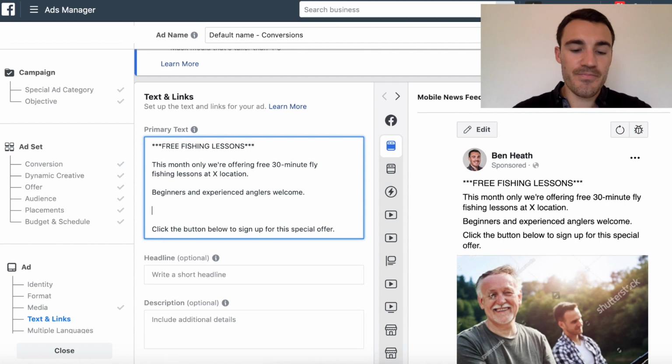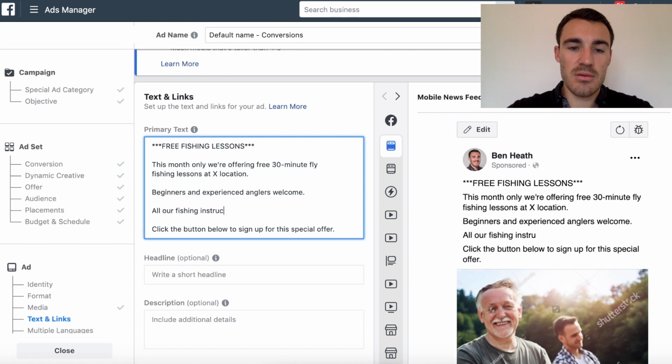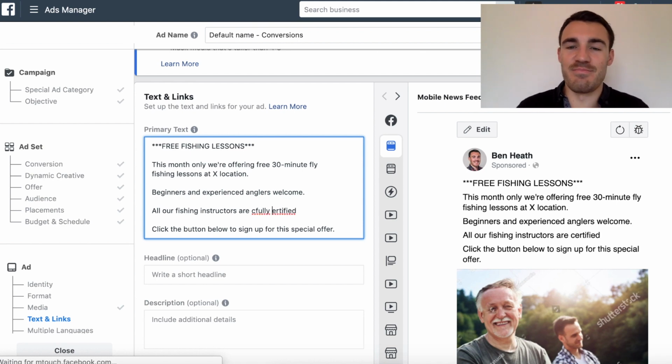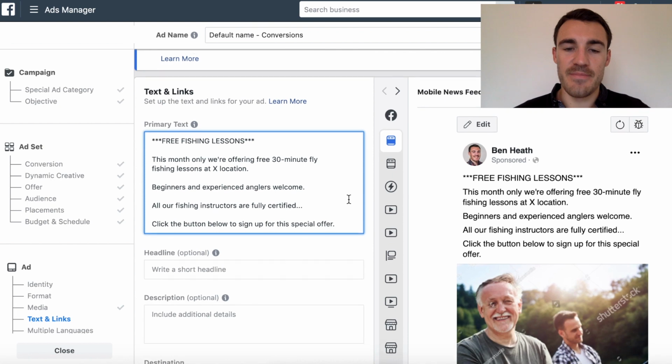So all our fishing instructors are something certified. There's probably some sort of body or organization. I don't know fishing very well, but there's probably some sort of body or organization that certifies you to say that you're competent, you know what you're doing. All our fishing instructors are fully certified. Click the button below to sign up for this special offer.